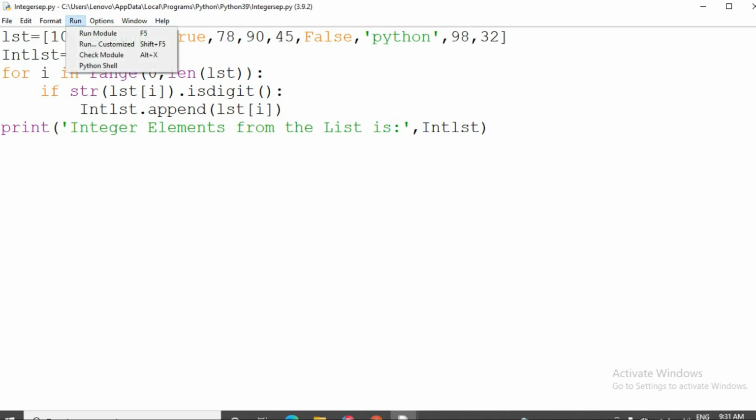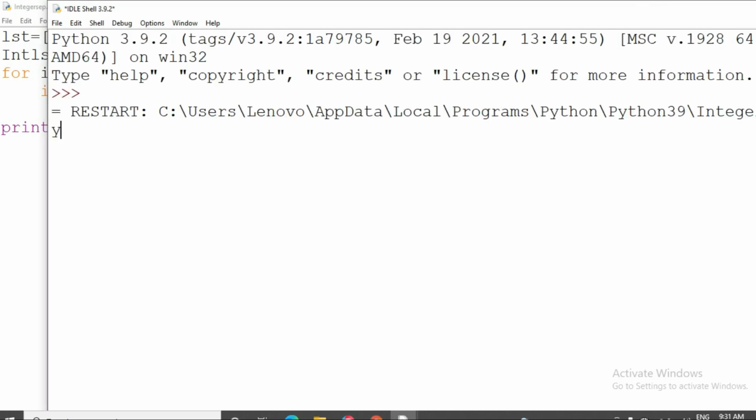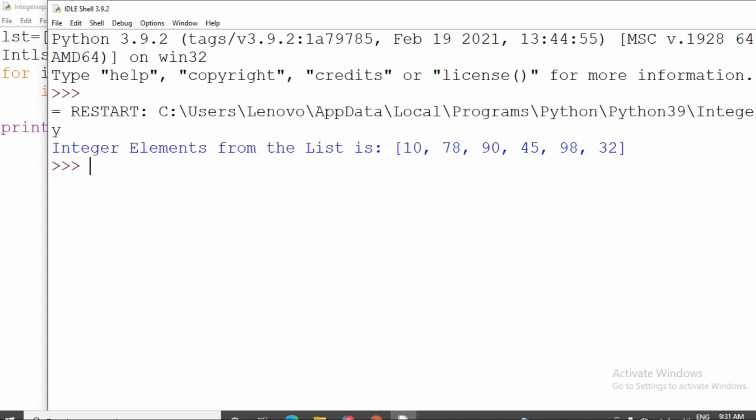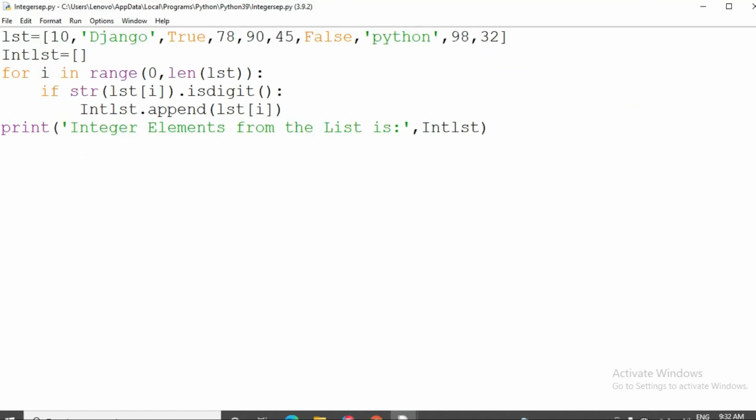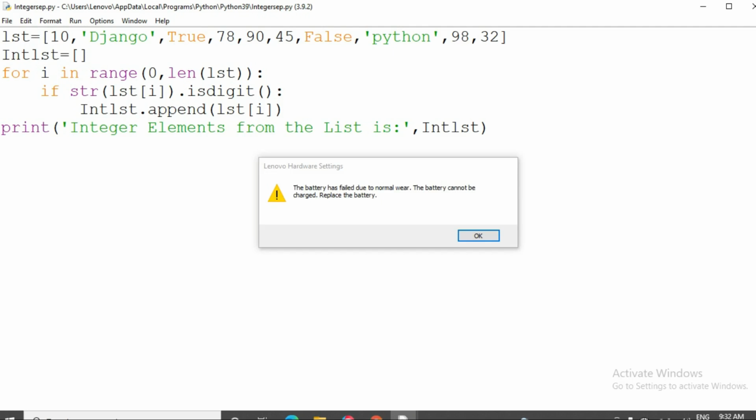Then I am going to save and just run the program. See, the integer elements from the list are 10, 78, 90, 45, 98 and 32. Okay, 10, 78, 90, 45, 98 and 32. This is the way we display the integer elements from the list.